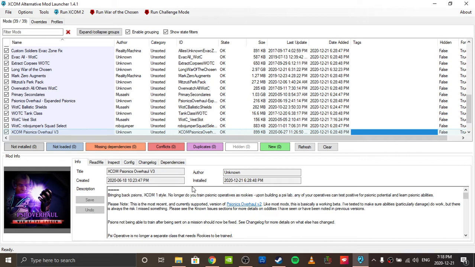If a unit has the gift as one of their attributes, which can only be seen once you build a Psilab, then you can start training them up to get the Scions. Yeah, Scions.